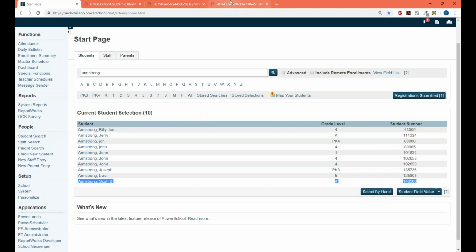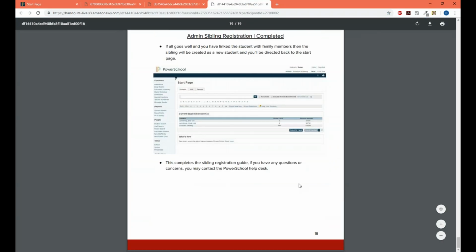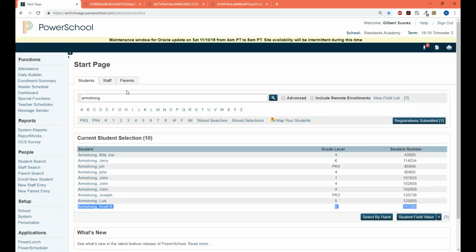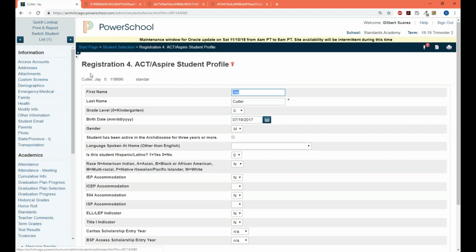Okay, so it doesn't look like I missed anything from the manual. Let me jump to questions. Actually, before I jump to questions, let me bring up that one account that kept popping up for us. Reg1 equals 1. Okay, it was this other student account that we have.